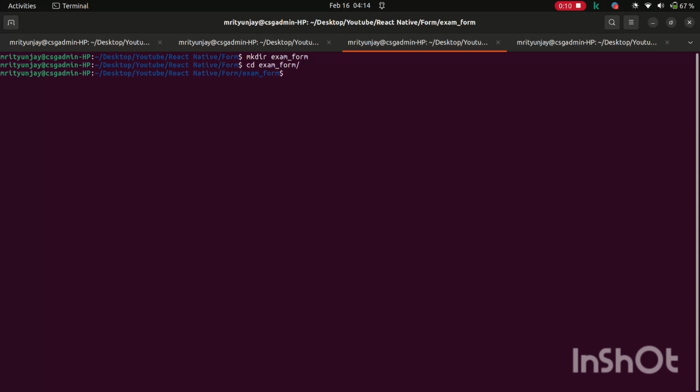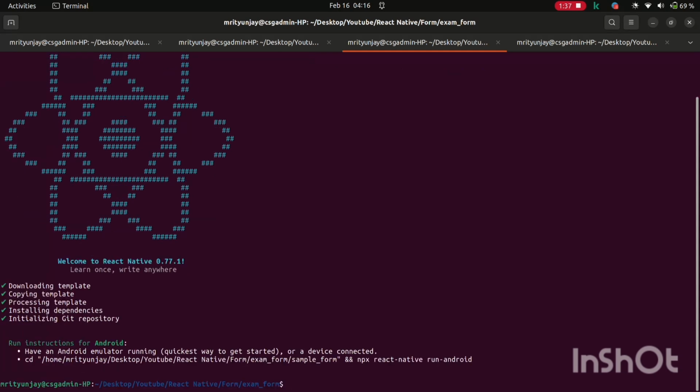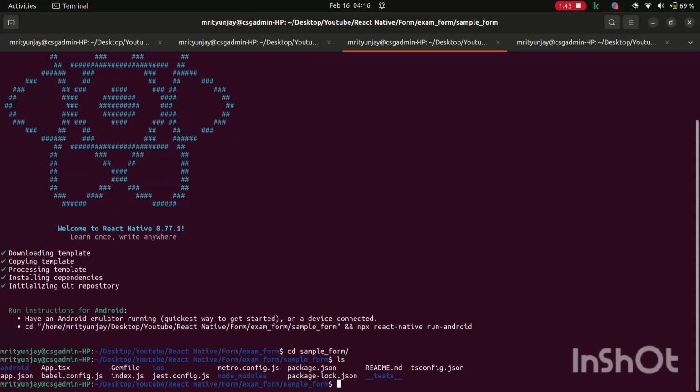Then cd over this folder. Now we need to initialize the project. For that, we will use React Native Community. So npx react-native community CLI. Then we will give init, and then we will give the project name as sample form. Okay. So now React Native is initializing our project. It will take some time. Okay. Now we need to cd over this sample form.